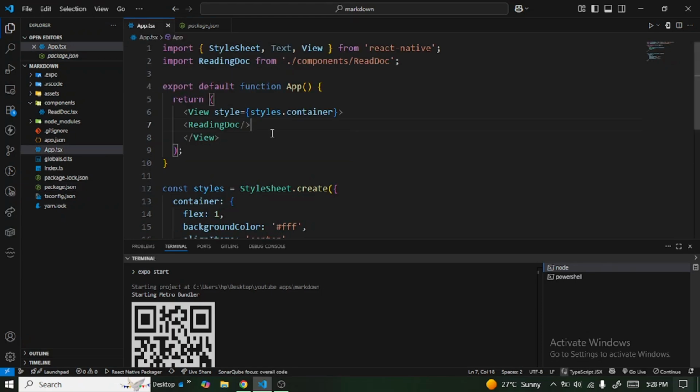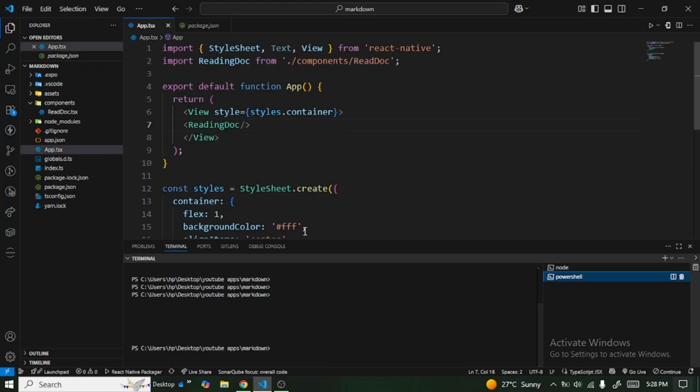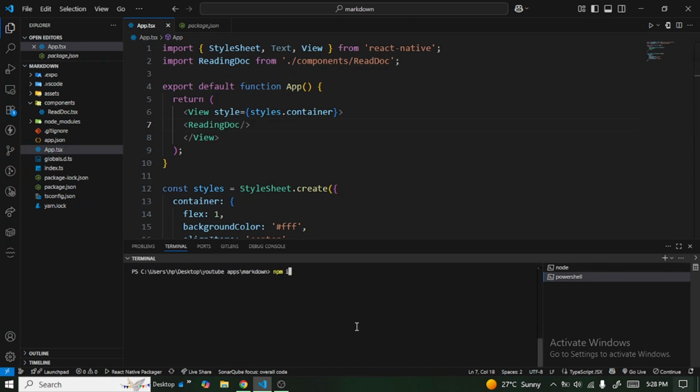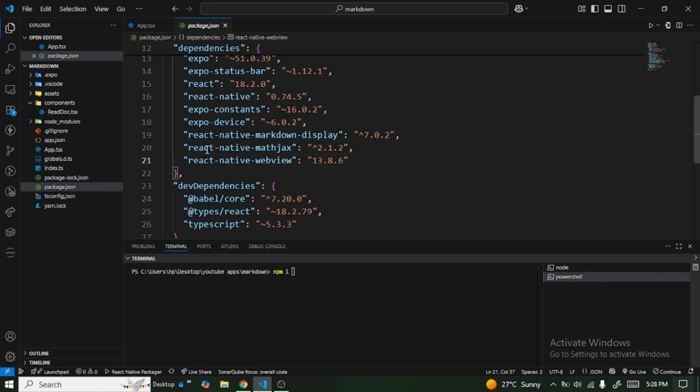Okay, so what I would want you to do is go to your terminal and type npm i for install, spacebar, and then type in react-native-mathjax, then spacebar, because we are going to do a double installation here. We are also going to type in react-native-webview, separated with hyphens, and once you are done, press enter. This is going to install them for you.